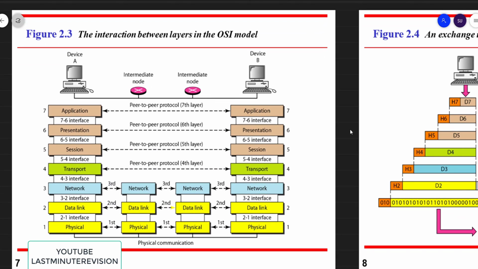It's a small example where we can see the interaction between the layers in the OSI model. Here is a device A and it will send data to the device B. As you can see here, the data is transmitted through an intermediate node. After that, again an intermediate node. Then the data is passed to the device B. We'll start with the device A.